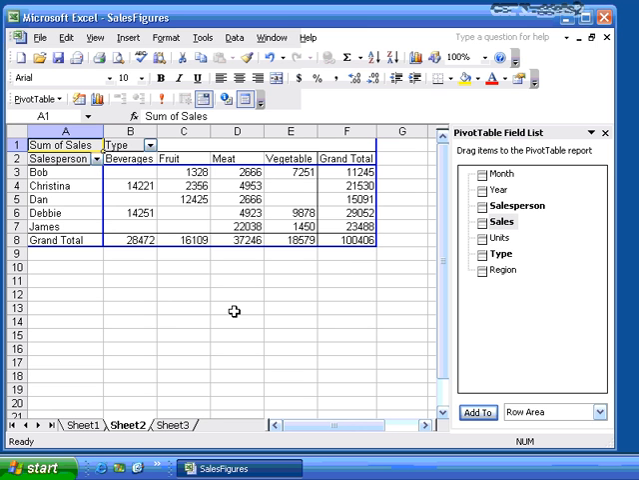And there you go. It automatically populates the table based upon what it is that I've put in here. So in this case, I've got salesperson, Bob through James, the type, there's their sales. Christina sold beverages of 14,221. And then you also have the fruit and whatever it is. It's all right here.